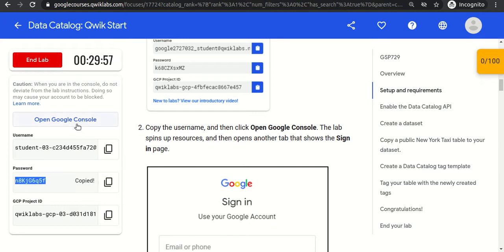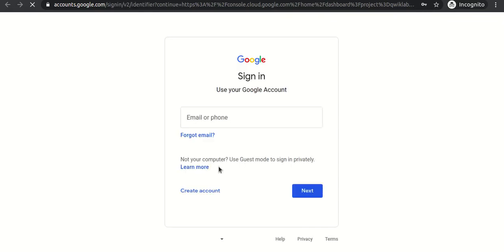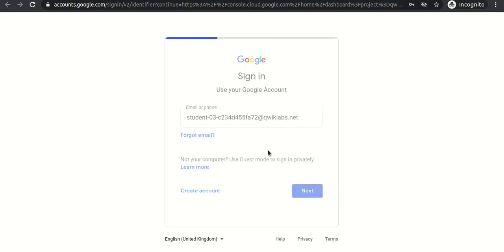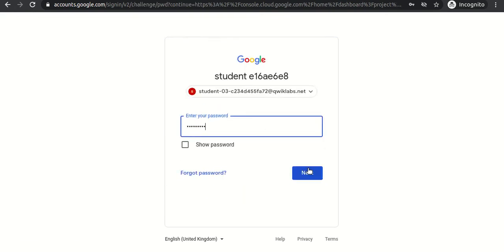Copy the password, open Google Console, next, paste the password, next.